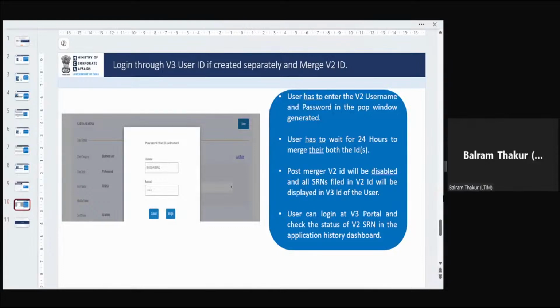And the third query is that they created a user ID with a professional role, but now they want to upgrade their role to nodal officer and deputy nodal officer. In that case, they get a success message, but the profile is not updating. So I request all stakeholders to please create a complaint with your self-declaration and KYC document. Then we will degrade your user ID to a registered user. Then you will be able to upgrade your role to nodal officer and deputy nodal officer.